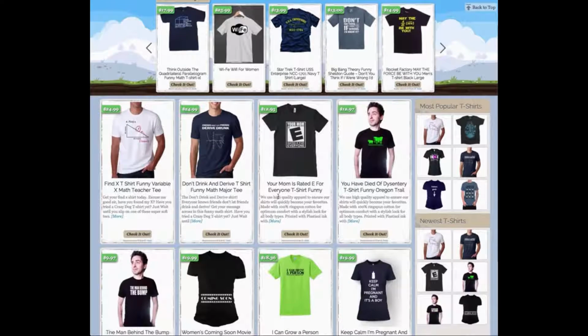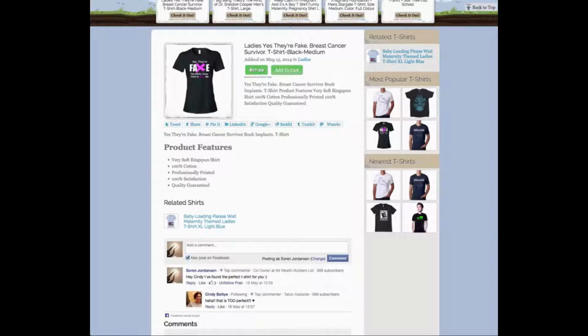Each t-shirt post here has several links in it. The image is a link, the title is a link, and the button here is a link, and you can choose whether you want this to go straight to the page where they buy it or go to the single post in the theme. And if we go to the single post in the theme, this is what a single post looks like.